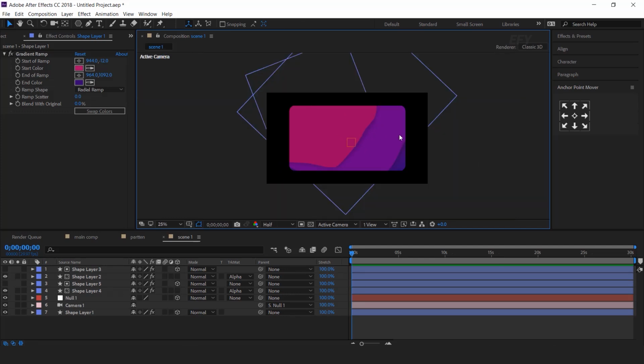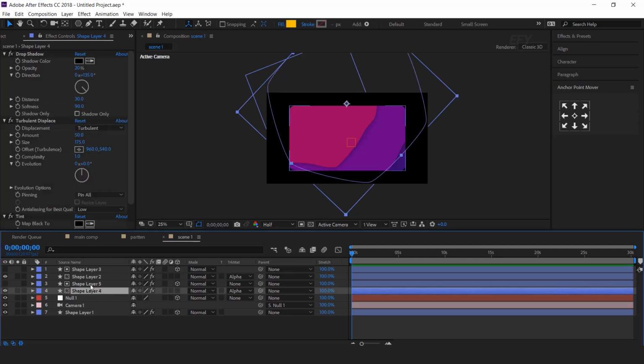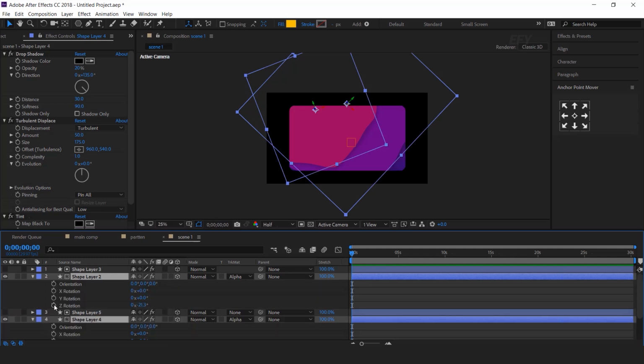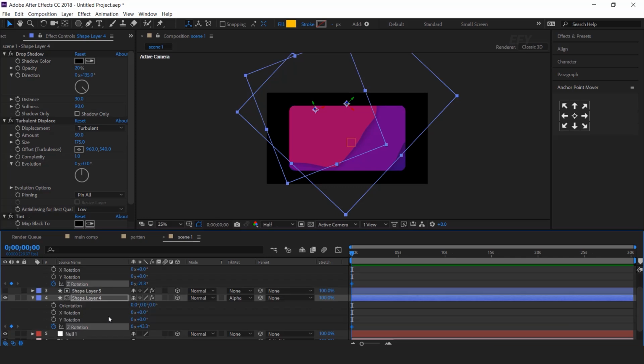Now we need to animate the polygon shape layers, so select both polygon shape layers. Make sure all your shape layers are 3D layers. Then hit R for rotation, go to first frame and add a keyframe on Z rotation, then go around 10 seconds forward. And change the rotation one by one.